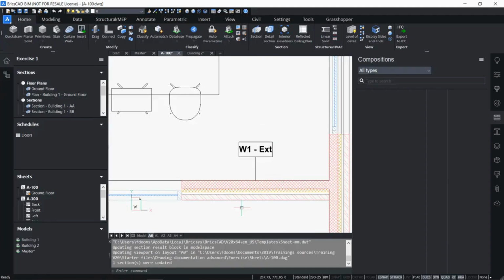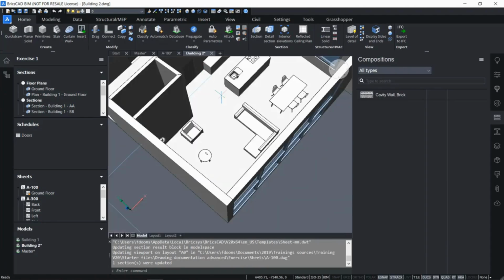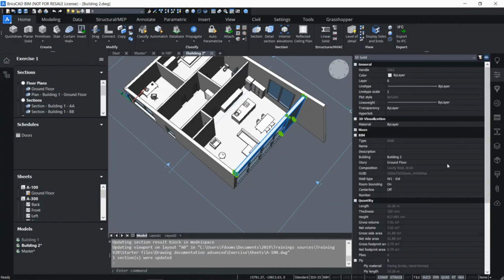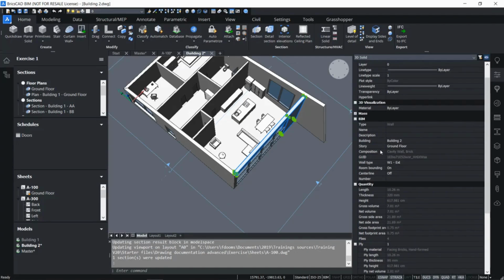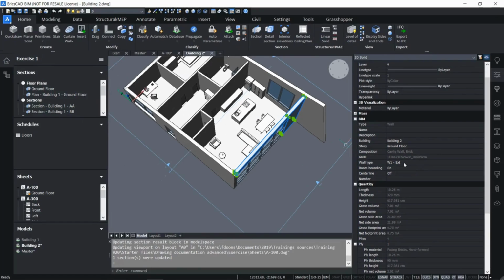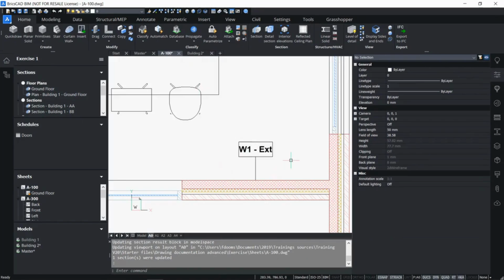Something else we see here is the tag of the wall. So if we revert back to the wall and we select the wall and we look at its properties, we will see that it has a composition, cavity wall brick, which we changed to change the hatch appearance of the supporting wall. But it also has a wall type, which is in this case wall 1 exterior. And if we look back to our plan, we see that this is what is displayed in the tag.